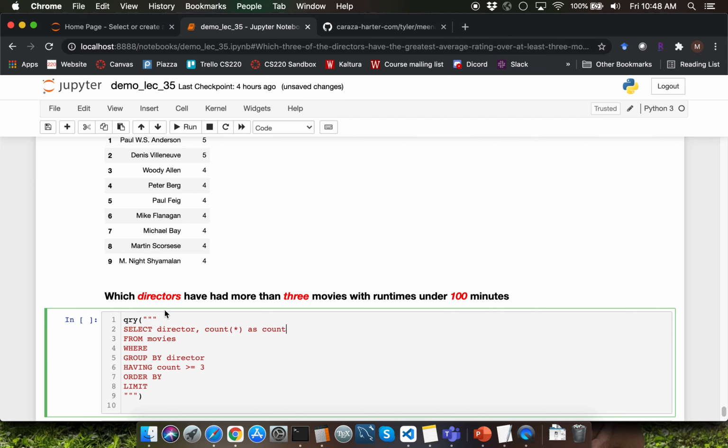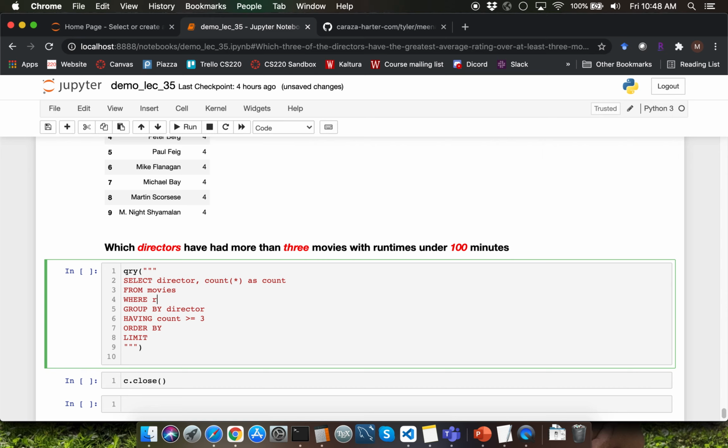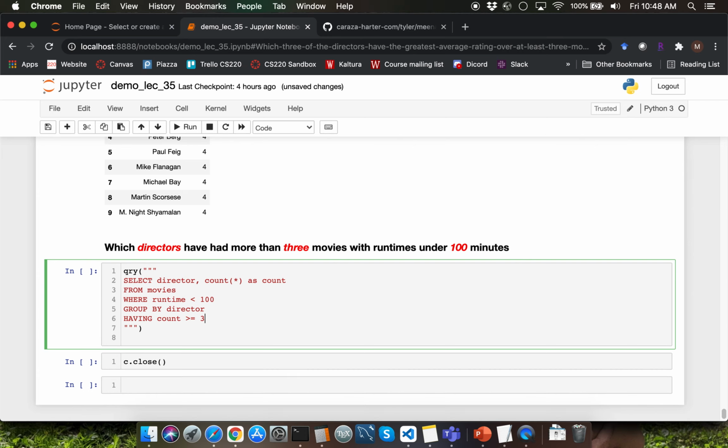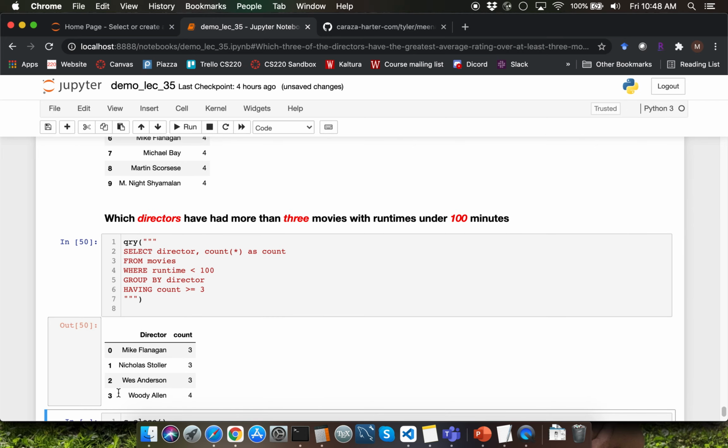Let's look at the rest of the question. Which directors have had more than three movies with runtimes under 100 minutes? Runtime information is coming from the original table's column. So I'm going to type that expression as part of the where clause here. I'm going to say where runtime less than 100. Let's get rid of the remaining clauses here and execute this final query. Observe that we are getting the expected output.